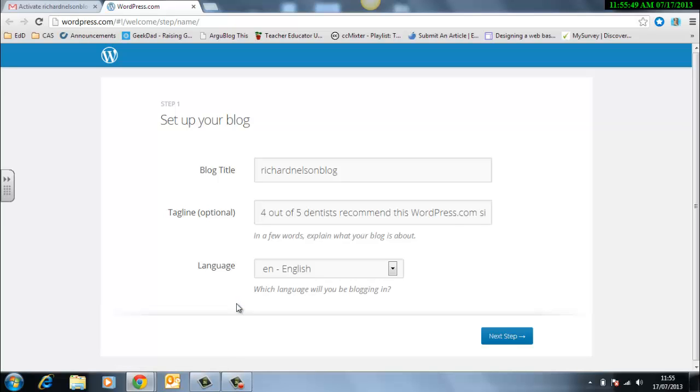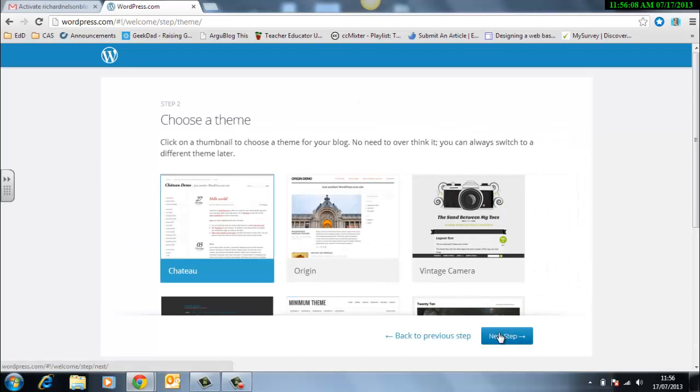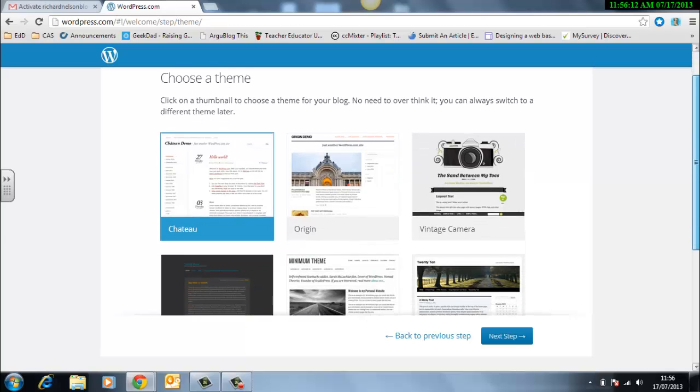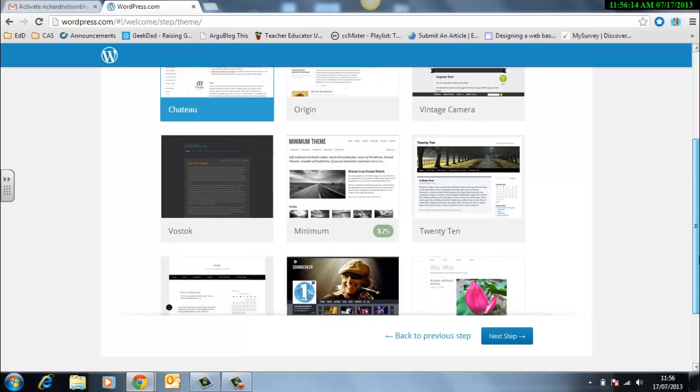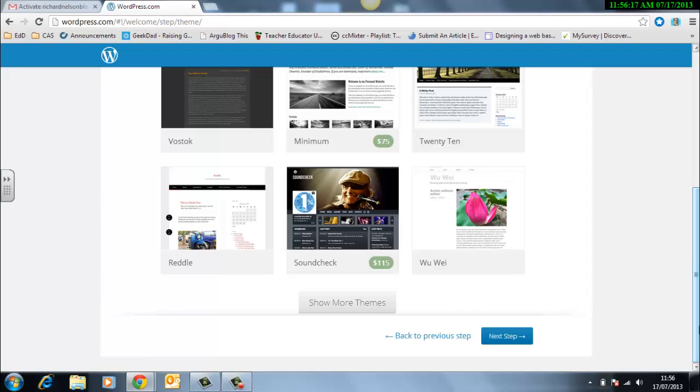Next step, it says, right, you've got to set it up. So there's my name, Richard Nelson Blog, and then there's a tagline. This is just a few words to explain what it's about, so you can put what you like in there. You don't have to put anything in there. All about teaching. And then pick the language, which should be English. Next step, choose a theme. Now this is an exciting bit. Now you can play about and see what images, or at least the structure, how you want it to be laid out. I quite like that one.